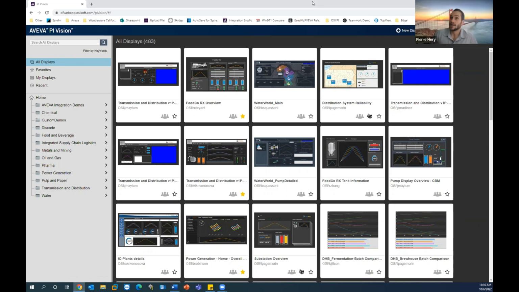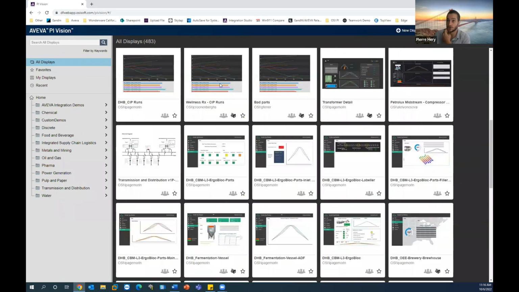So this is PyVision. It's the web browser-based visualization client. So this is the home page here. And as you can see, this is where you can organize your displays that are created. This is a generic demo that has a lot of existing displays created. So you can see there's 483 displays created in this particular solution.